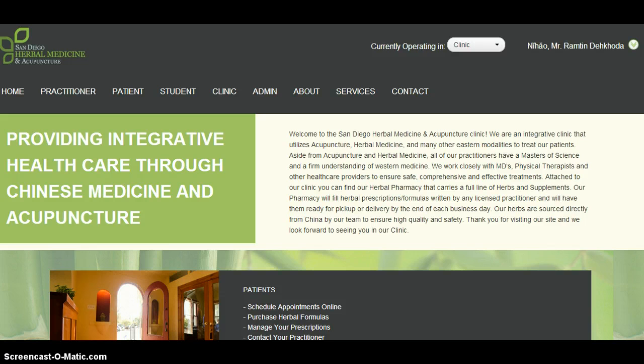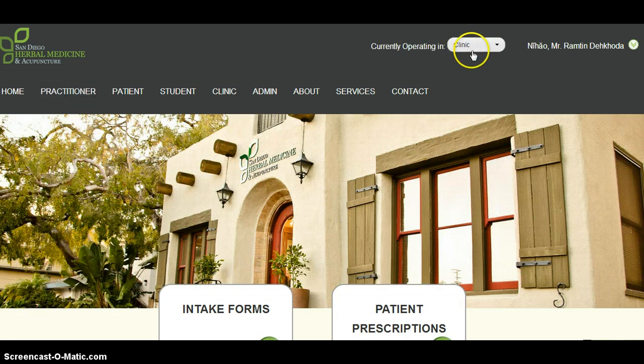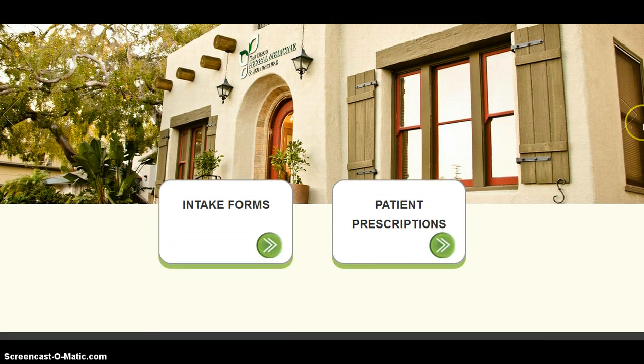This is our home page, and you will see this once you've logged in as a practitioner. Your name will appear up top here. This is my page. For those of you who know me, this is Ram, and I'll be guiding you through this. The first button that you'll be clicking on is here, practitioner, and you'll be given these options here. Please click on patient prescriptions.